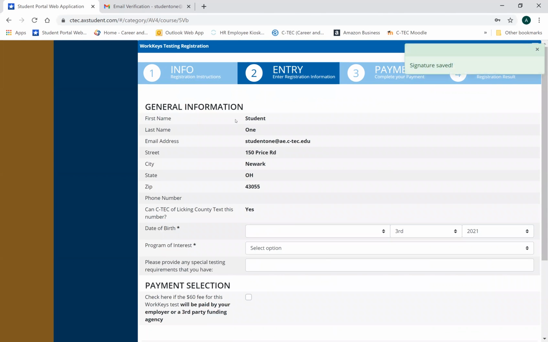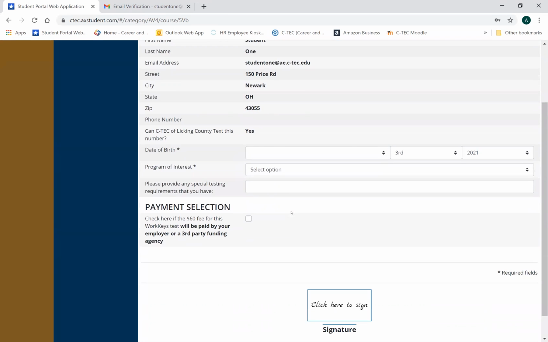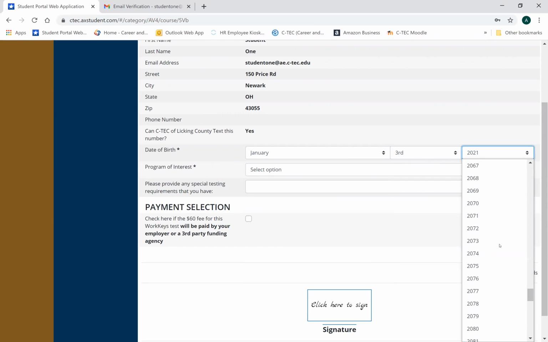Okay, so it's going to ask my information. So this is a fake account I use. So my name's student one. So I have that set up, an address, phone number, and all that kind of stuff. It does ask me for my date of birth. So I'm going to put a date of birth here. Just going to go back and put that.